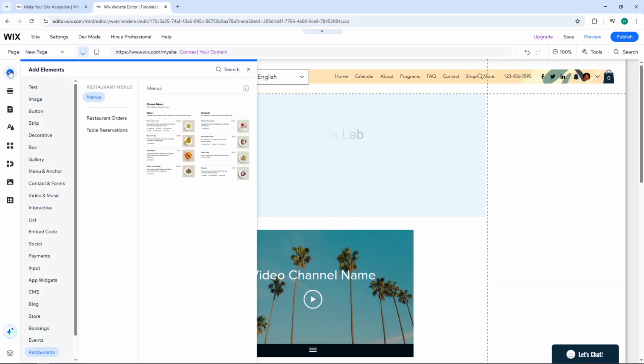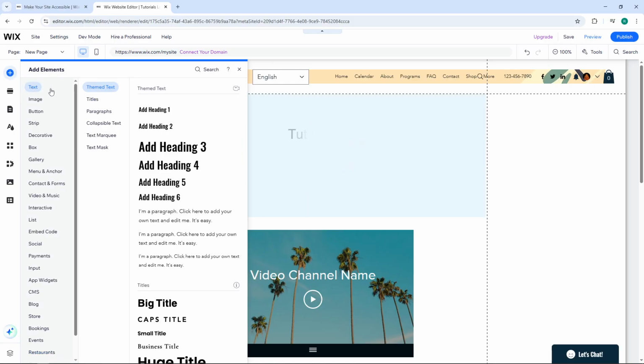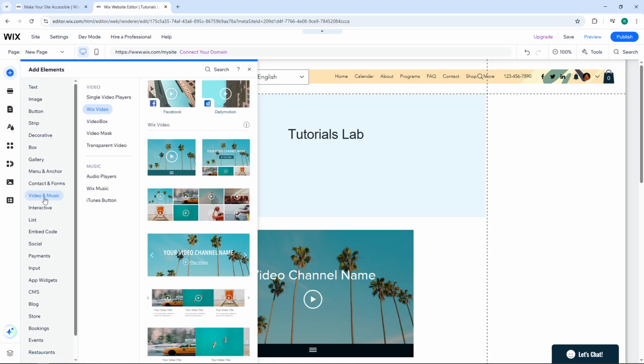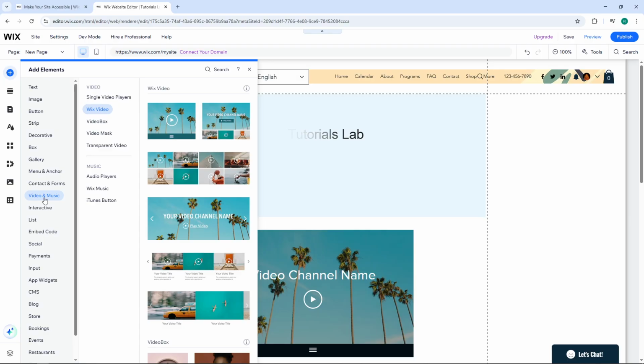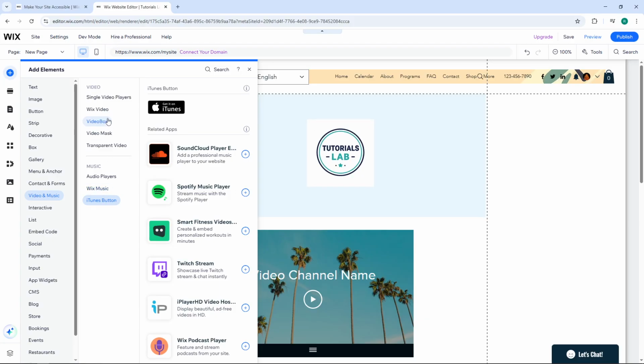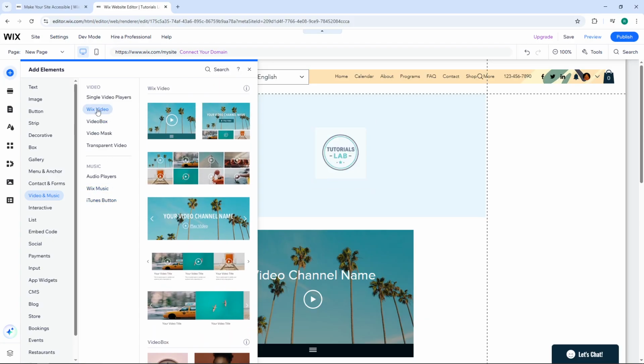From here, look for the plus Add Elements button located on the left navigation panel of your screen and click on it. You'll see a list of different elements you can add to your site. From this list, look for the option named Videos and Music and click on it. This section contains all the video-related features Wix offers. Under the Videos and Music section, locate Wix Video.